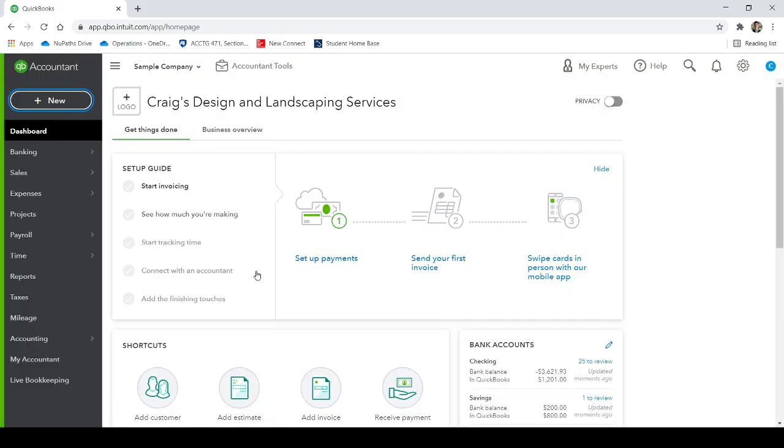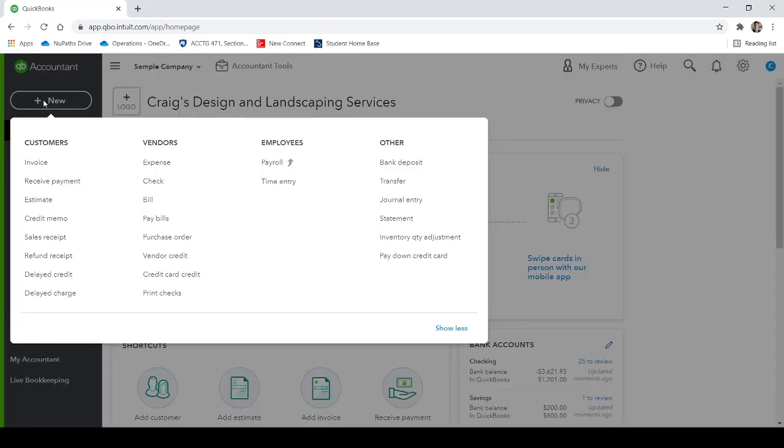This is just a sample company on the QuickBooks software for QuickBooks Online. If you go in the top left corner of your QuickBooks, the plus sign, the new button over here, you've got a column for customers, a column for vendors, and some other stuff. Vendors are people you pay. Customers are people that pay you. And then you have here expense and you have bill.